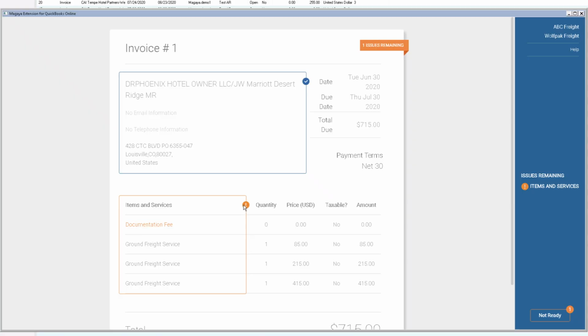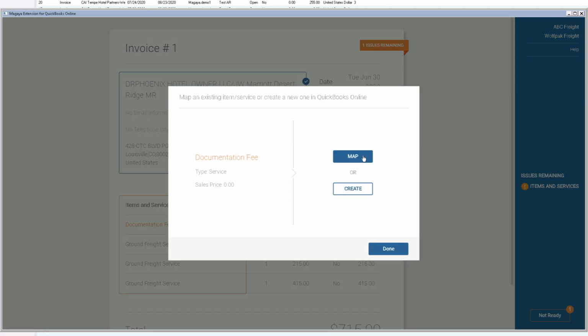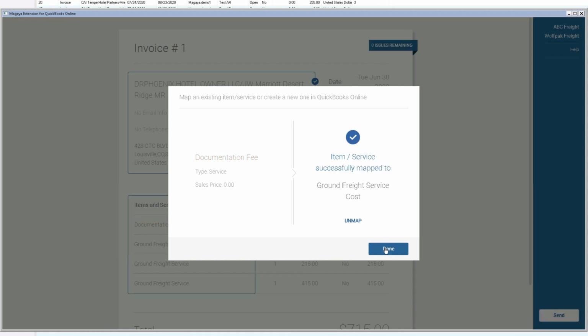As a best practice to make the process run smoothly, create all the accounts for your services in your QuickBooks Online company before you start sending invoices. In the previous example, we saw an entity. Here, let's map a service. Click Map and select the account related to the service.